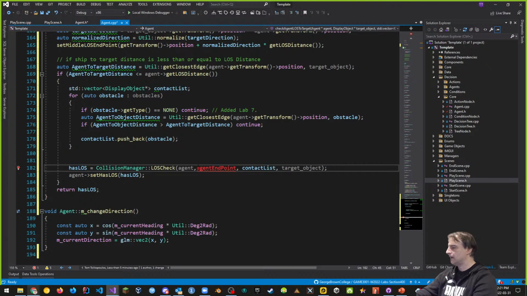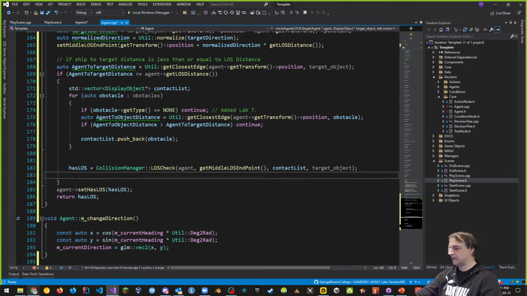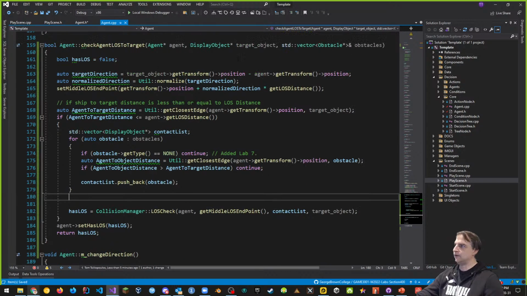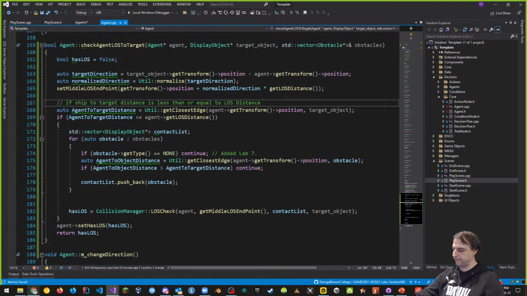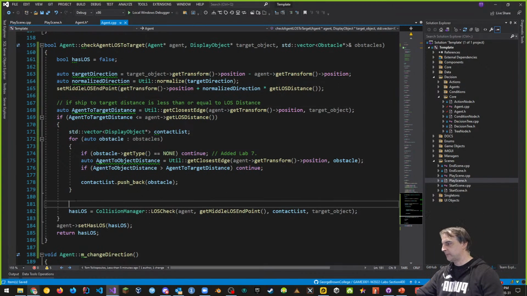Let's just put this on one line. And instead of the agent endpoint, we're going to use the get middle line of sight point, right, which we've kind of used. So again, get middle line of sight endpoint, right, the contact list and the target object. And we're going to move this agent set has line of sight outside of the if statement to down here, which again is another refactoring. And that, my friends, is the new version of our check agent line of sight to target. Let's just remove some extra spaces here.